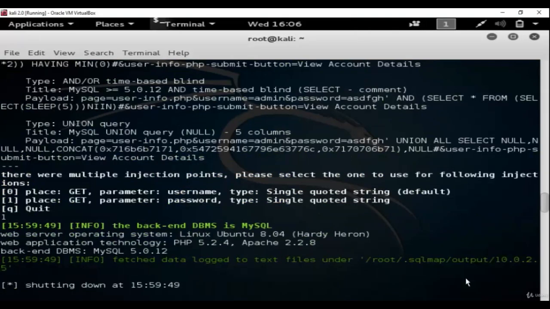Finally, the process has been completed and here is the output. It says the backend database management system is MySQL, which is correct. Now the operating system version is Linux Ubuntu, PHP version is this, and the web server, which is Apache, is running on 2.2.8 version, right? And MySQL version is 5. Now all of the information provided here is absolutely correct, right?